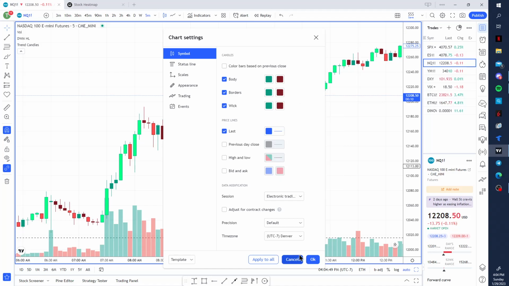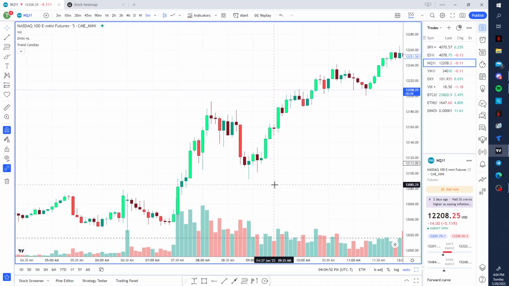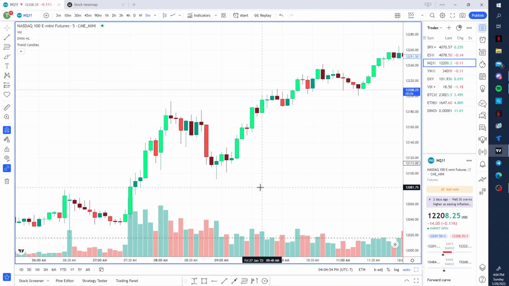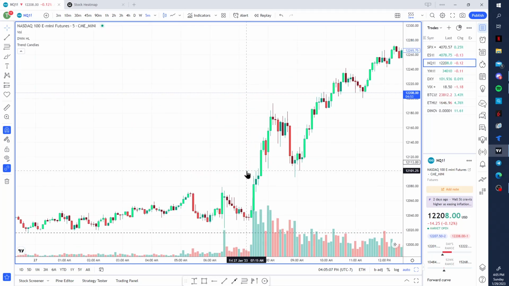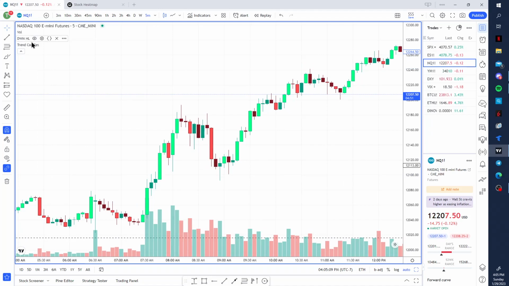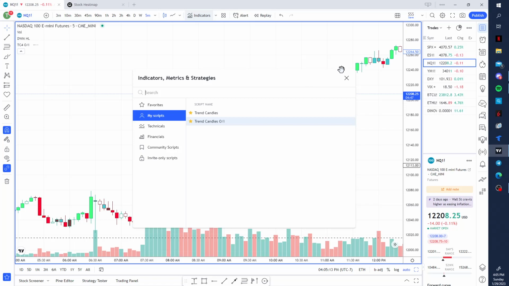So this is pretty much the Tiki trend from Tradovate. I think it's the exact one, and I don't think there's anything different about it. So that's that one. And then I also gave the code for this other one.